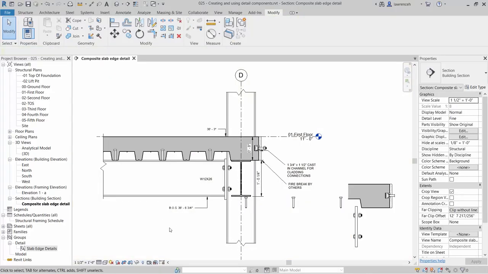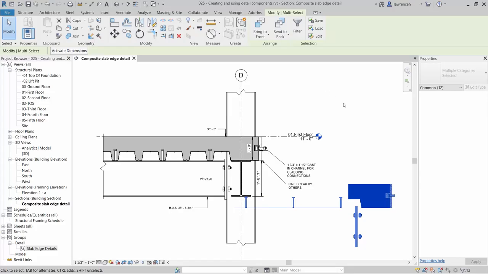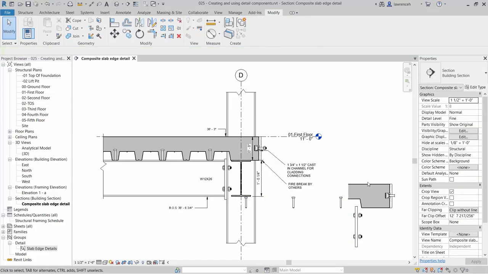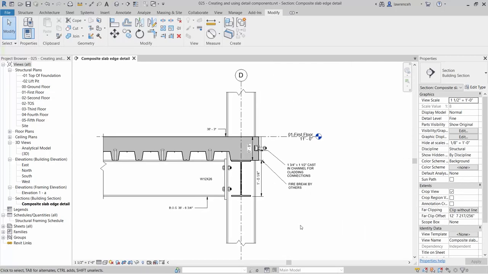It may be the case that we have a slightly different detail on a slab edge. What we can then do is select the group, and we can ungroup. And that essentially explodes the group back down into detail items, line work, and detail components. And of course, then we can make changes without affecting the other groups. Okay, there's our composite slab edge detail complete.